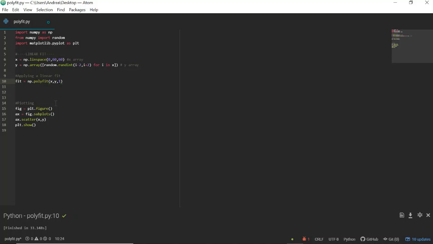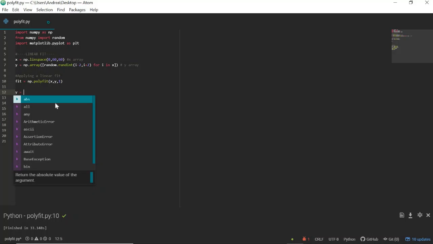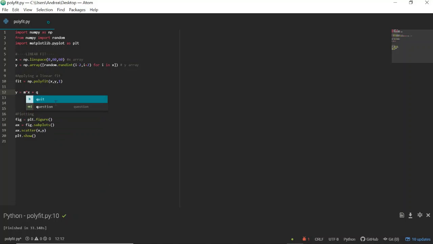So as you may already know, the equation of a straight line is defined as y equals m times x plus q, and in this equation m is usually called angular coefficient, and it's a parameter that describes the slope of the line, while q is called the intercept, and it describes basically the value at which our line crosses the y-axis. So when we apply a fitting procedure, a linear fit, we are basically trying to find the values of m and q that best approximate our data points.